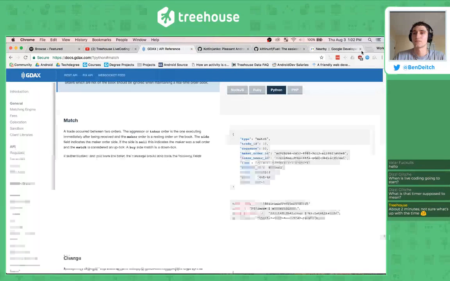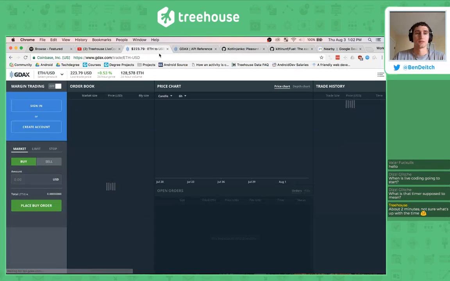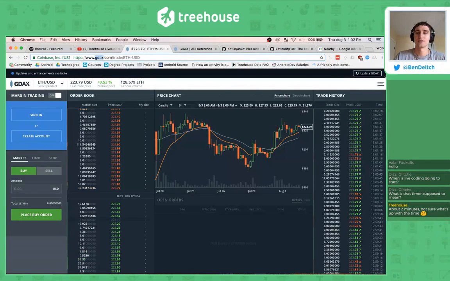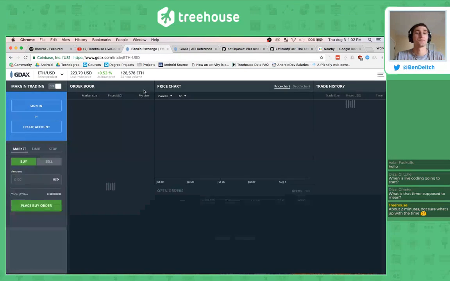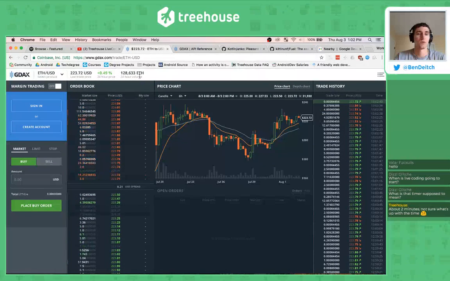So this web page, or rather GDAX, is a place where you can trade dollars for Ethereum tokens, which is a cryptocurrency like Bitcoin. And what we're trying to do is take all this information on the page here and put it into an app. What makes it nice is that they've got a nice API for pulling in all the trade history, all the orders, and really everything that's on this page.